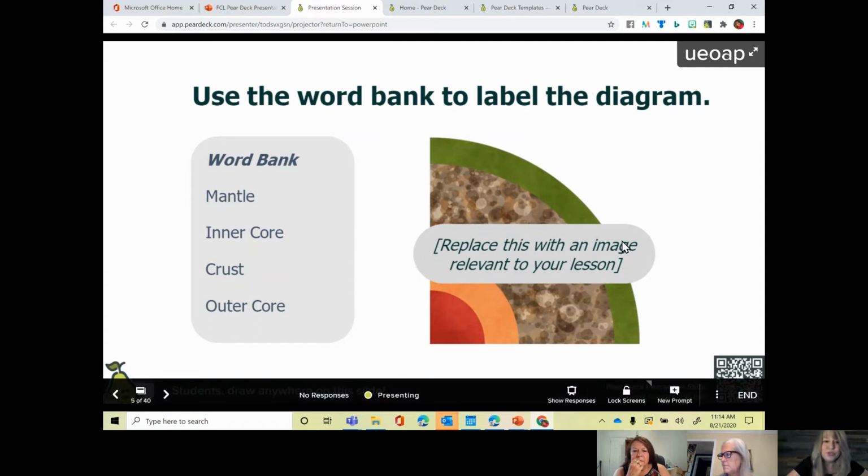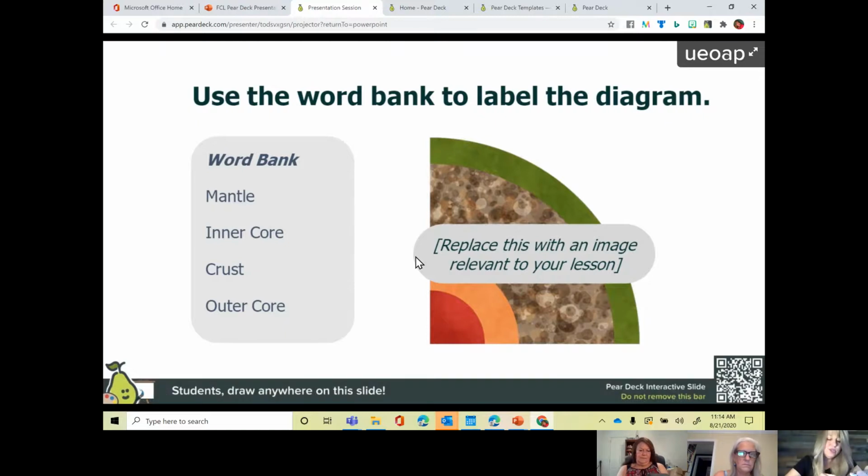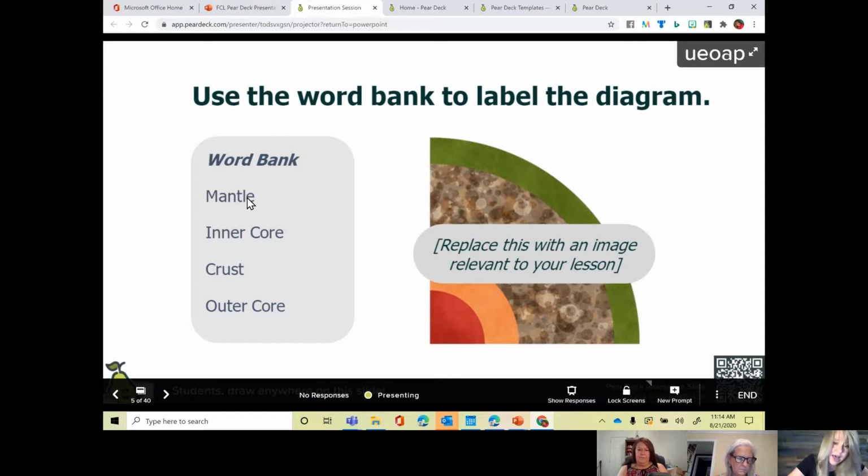And it can be used in any subject area. I just happened to show you one that was teaching science, but it could be criminal justice or math or science. For example, look at this one. Use the word bank to the left to label the diagram. So if you look at your device, you now have all of these colors. So I'm going to pick red, but if you want to pick a different color, I'm going to draw a line from mantle to this inner core right here. So mantle to this inner core.